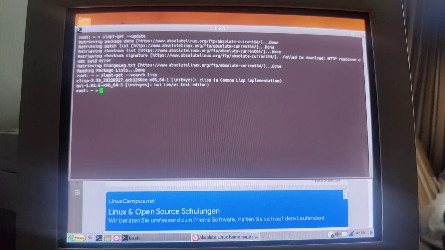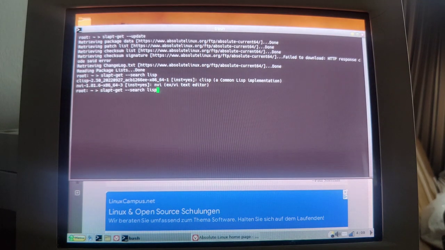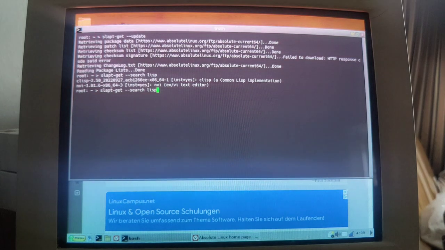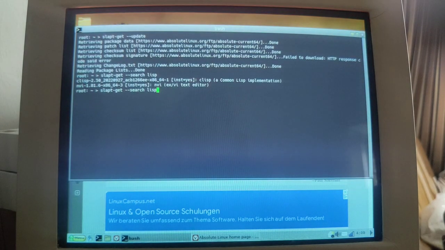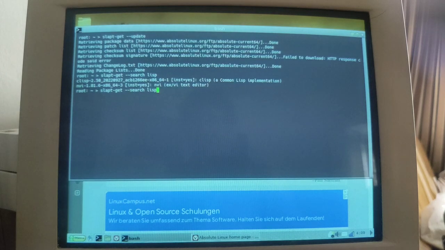Yeah, so I managed to update the package repositories. Now, regarding Lisp, my luck has ended here. I am only having CLISP, which is nice, but I'm going to get Clozure CL anyway.